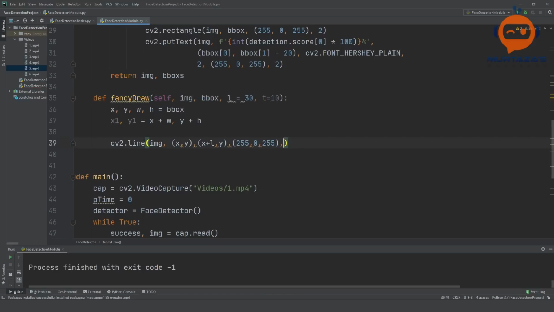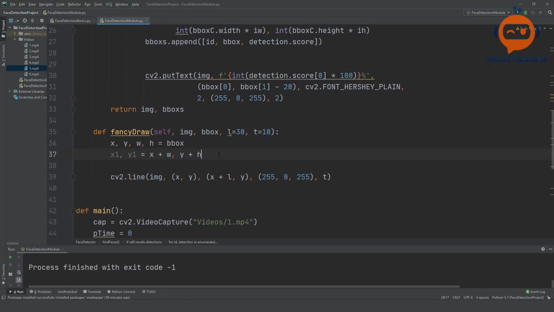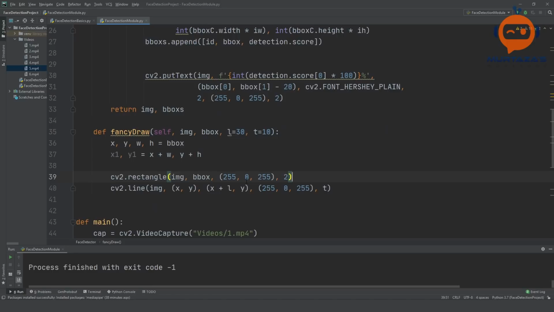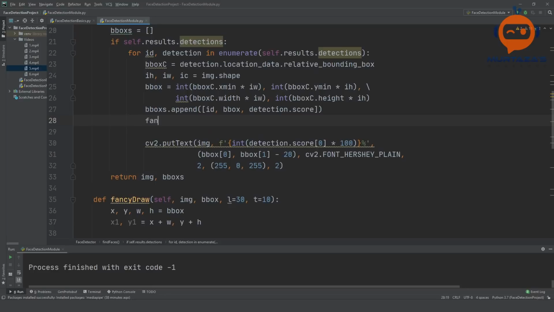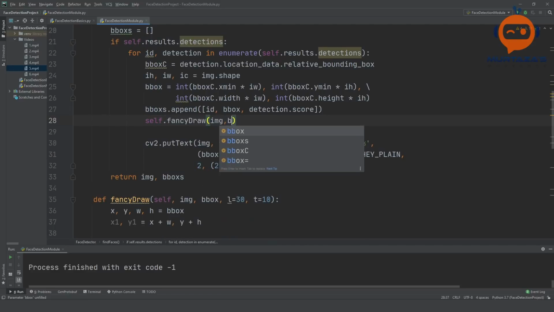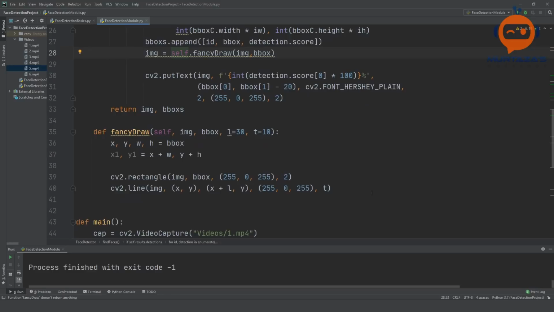So I will write here T. So it might be a little bit confusing at this point, but let me show you how it works. So let's remove this rectangle from here, and I will put this here, rectangle, and then I will write here self.fancy draw, and I will give in the image and the bounding box. So that's the idea, and it will return the image. So we can write here return image.